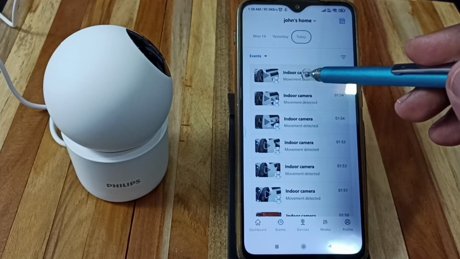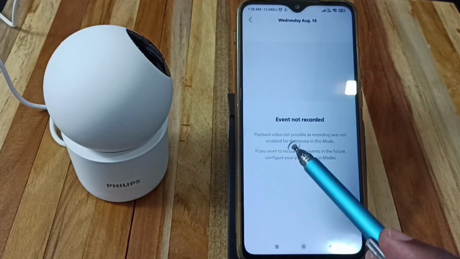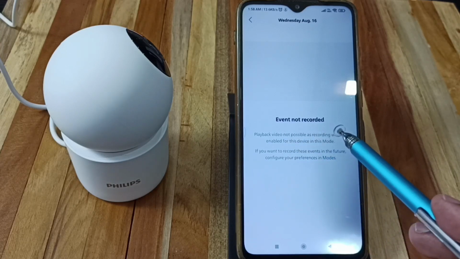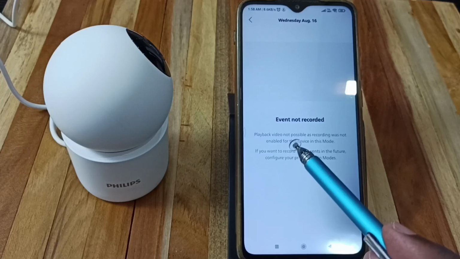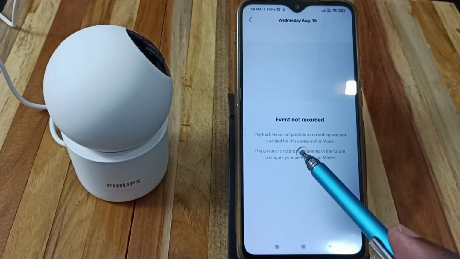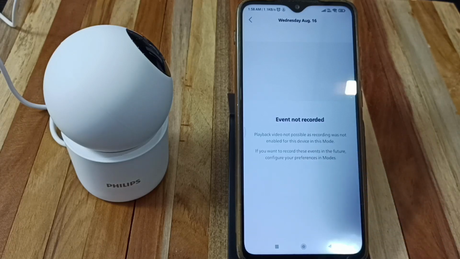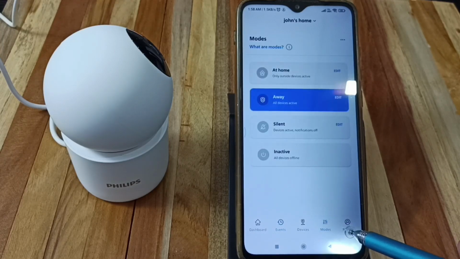Then let me select one event and try to play it. See, you can see the message event not recorded. Playback video not possible as recording was not enabled for this device in this mode, but I have enabled the mode.